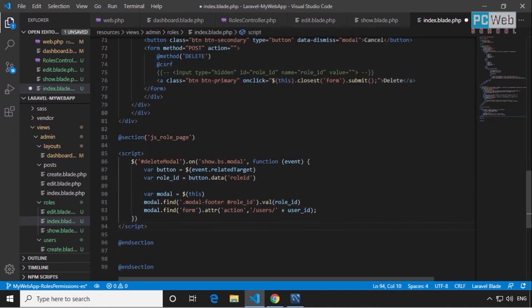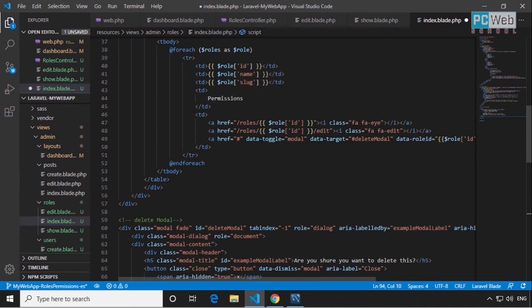And let me explain it. It's very simple here. So the first line identifies the modal through this on show. So every time this modal is showing, we're going to execute everything inside of the function. In the first line, we are creating a variable which will be called button. We're identifying this button, which activates the modal, which is this link here.